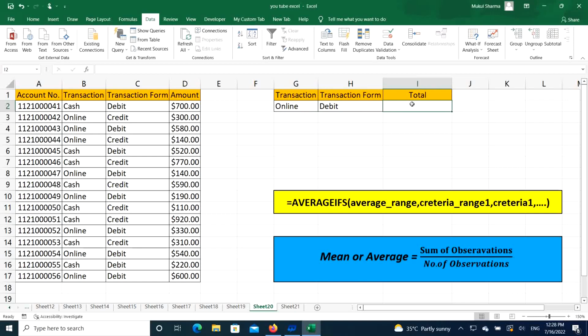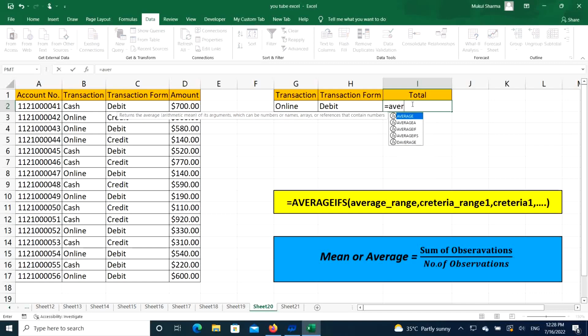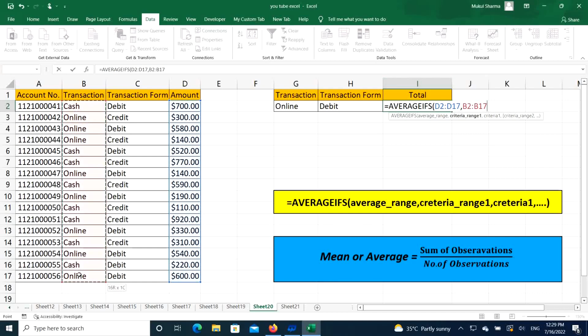Let me find the average, equal to AVERAGEIFS. We have multiple conditions, so that's why it is with an S. That means plural. So average range, I will select this one range. Then go for criteria range 1. This is the first criteria range. And corresponding to this criteria range, I have this criteria because I want to check online from this range. Fine. Then criteria range 2. You can see as I am proceeding, the syntax is turning black one by one.